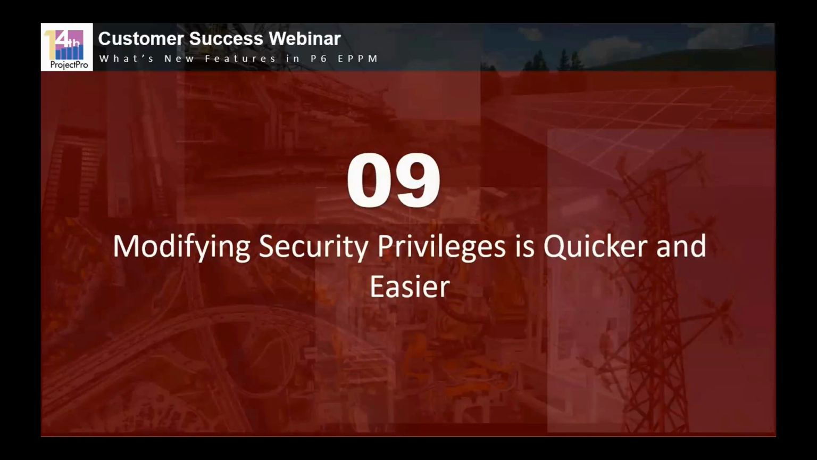So next is modifying security privilege is quicker and easier. The global and project security profile page now lists all privileges in the categories list on a single detailed window. The privileges are grouped into categories that correspond to the separate detailed windows that existed in the previous version. So it is no longer necessary to remember which category a privilege belongs to, because you can search the single category list to quickly find the privilege you need to modify.